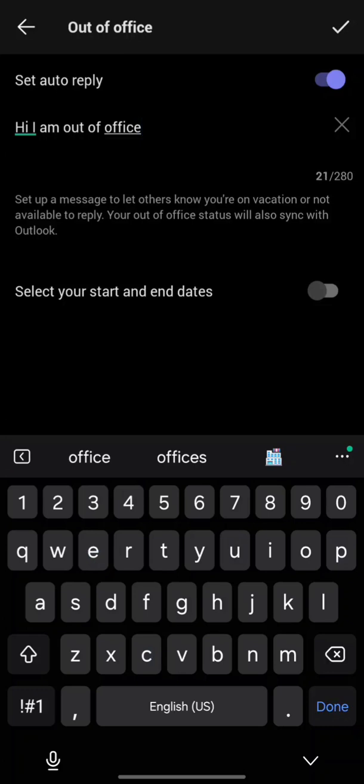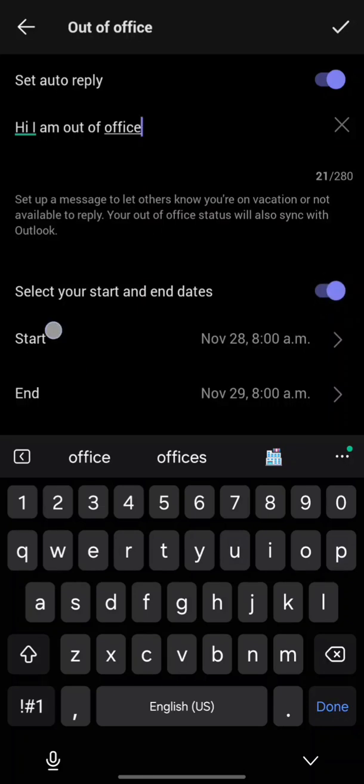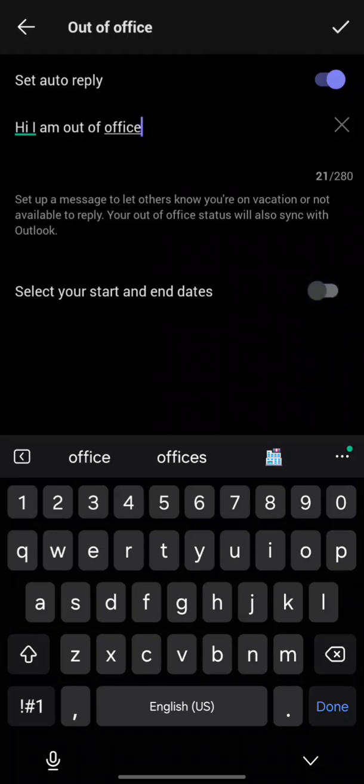Now many times what happens, you want it to be sent only during a specific start and end date, so you can pick it over here. You can go to these arrows and select at what time these notifications should start and at what time these notifications should end.